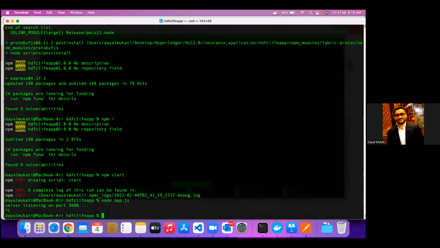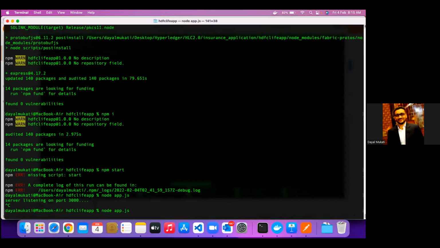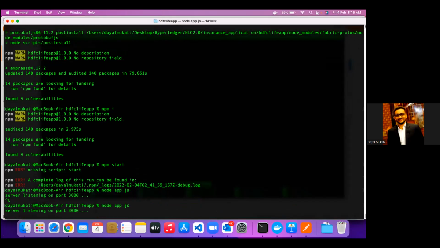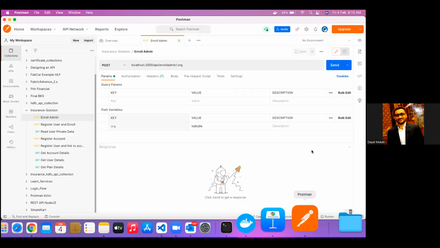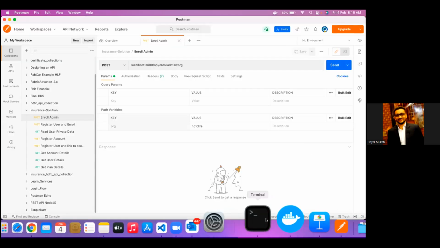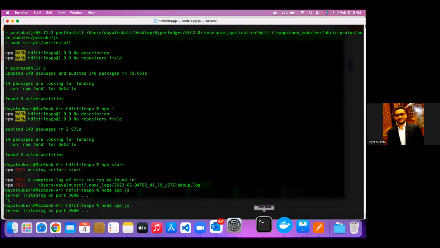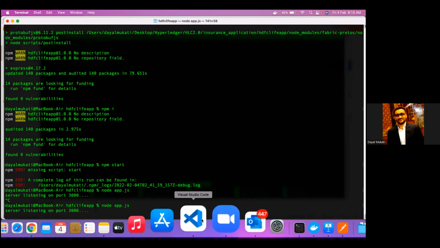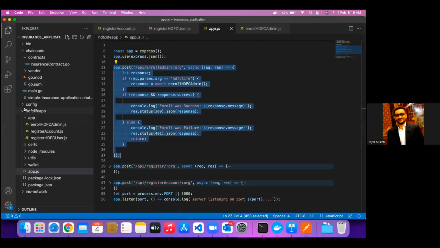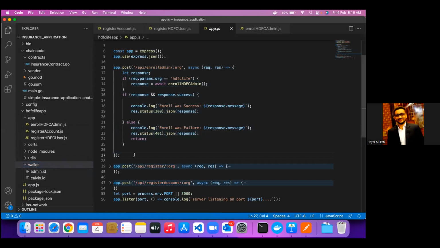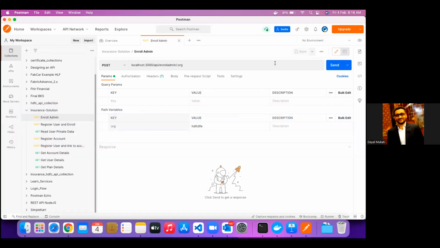I come back here and restart my app.js. Then I will go to Postman. From yesterday, I have not stopped my network, so my network is still running, and I have already enrolled the admin. So I should get a result like the admin ID already exists. Let's run this.